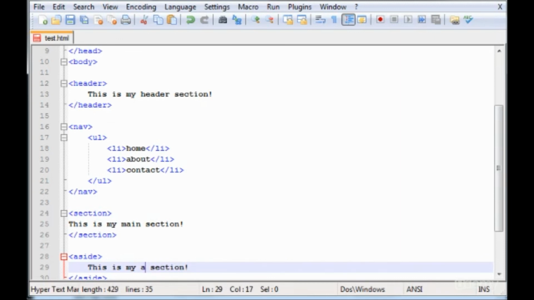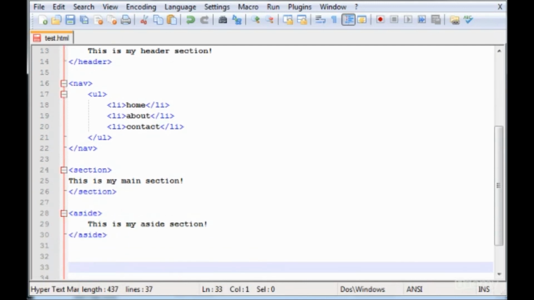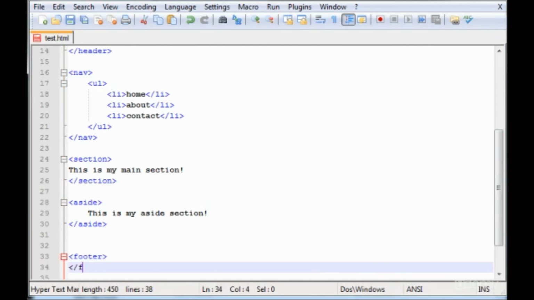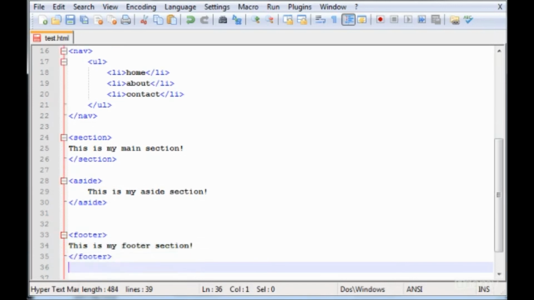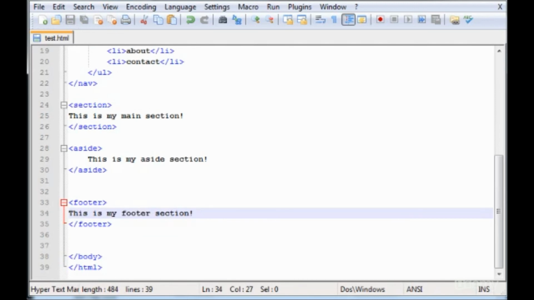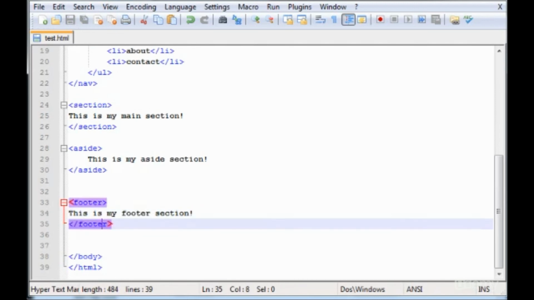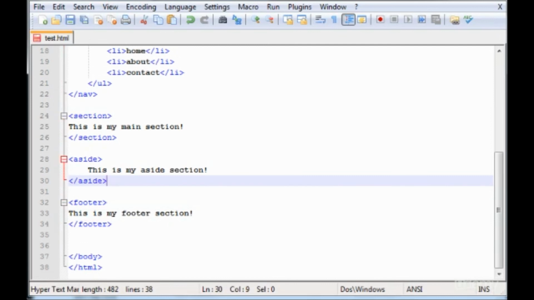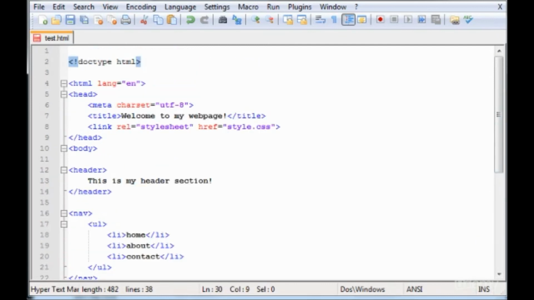Let's type a side section. And the last one is the footer. So we have the footer, and here we can type "This is my footer section," normally where we put the copyright and all that stuff. Now that's basically it. We now have all the sections with the predefined tags of HTML5 to create our simple web page.